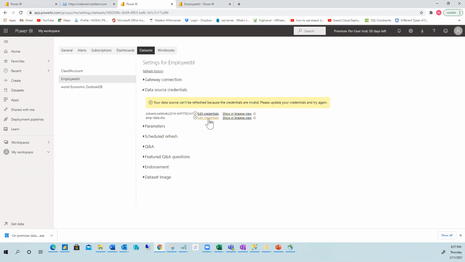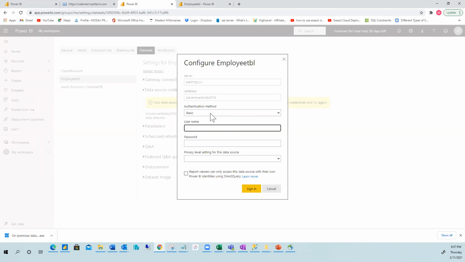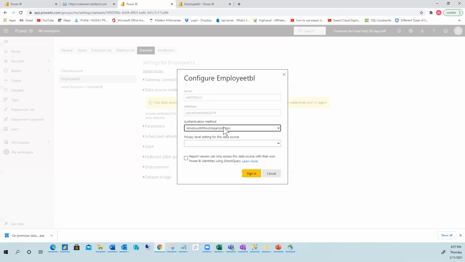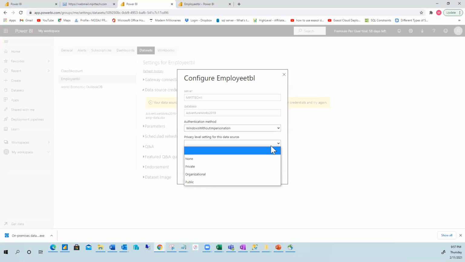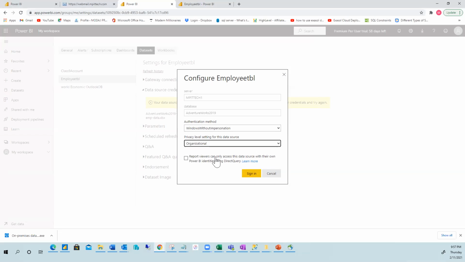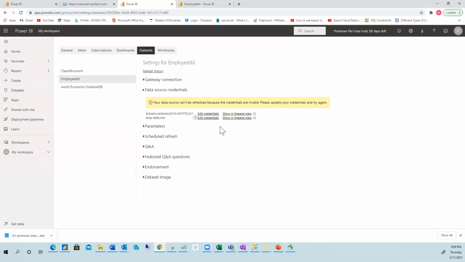Showing lineage. Authentication method: Windows without business. Okay, use that option. Privacy level setting for the data source: organizational report view can only access this data source with their own Power BI identities. That's fine, but I'm not selecting that. Let's hit login.